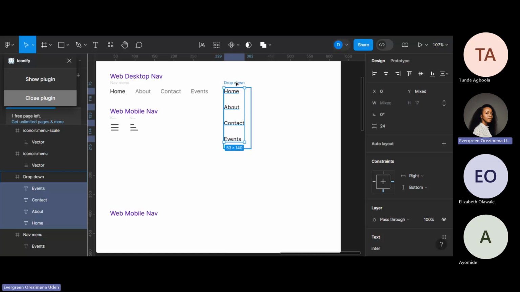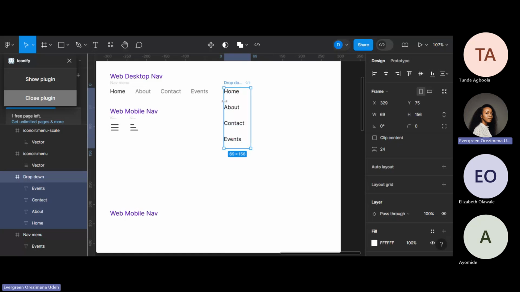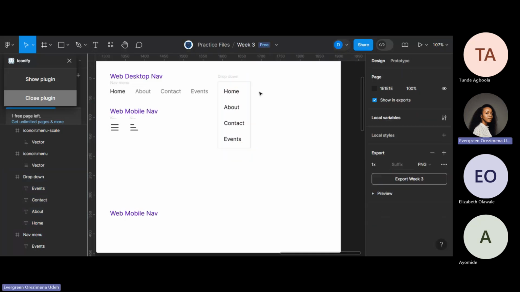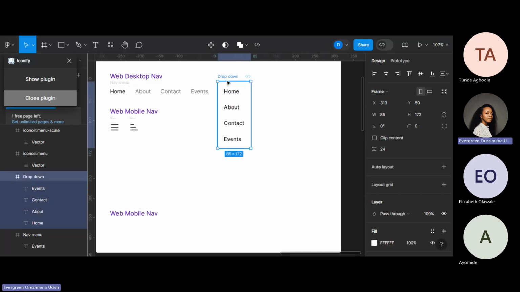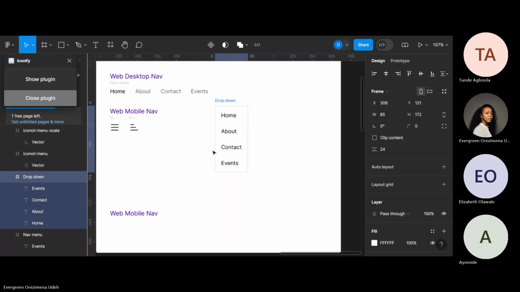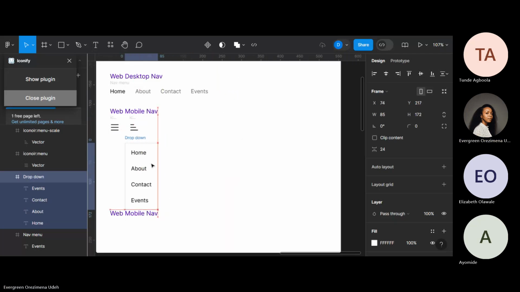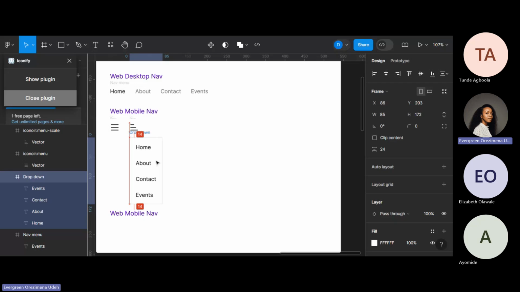So then let's select the parent again. So if we drag, because it's constrained to the right, it doesn't shift. And if we drag it from here, because it's constrained to the bottom, it doesn't shift. So this is the drop down that we created. So I'm actually increasing the spacing. So this is it. So this is a drop down.